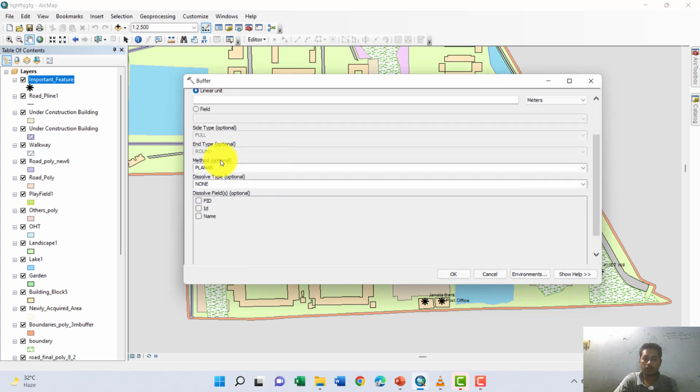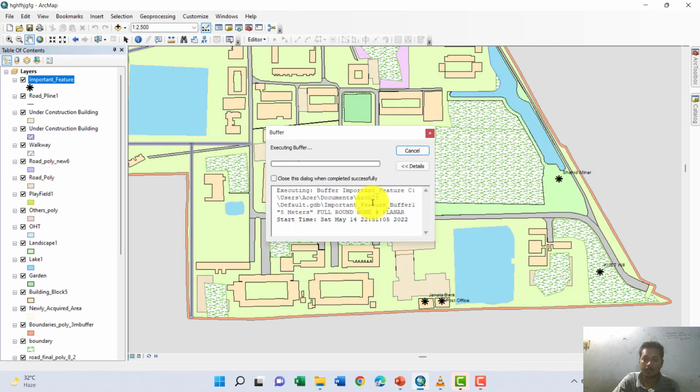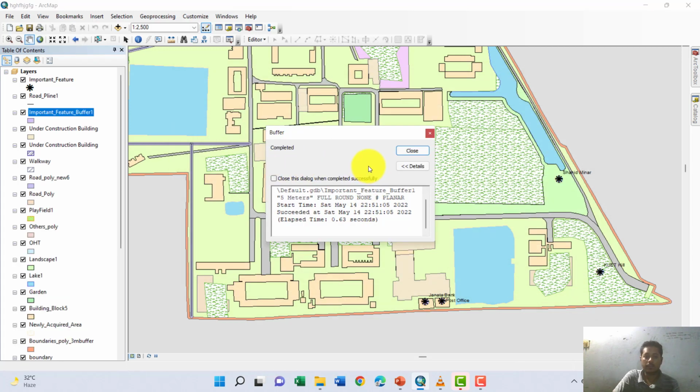Then we go to the linear unit. Here we will see how much buffer we want from the important feature. Let's see, we want a 5 meter buffer. Here we will write 5 and select the unit from here. Centimeters, decimal degrees, decimeters, feet, inches. There are a lot of units. We will select meters. Okay, then we'll click OK. It will take a while.